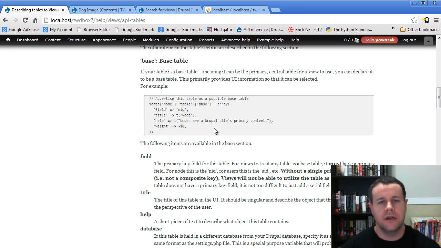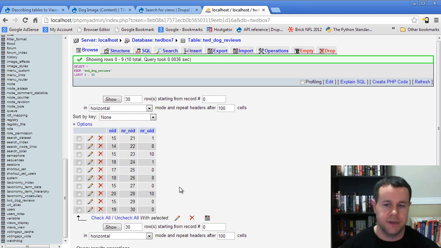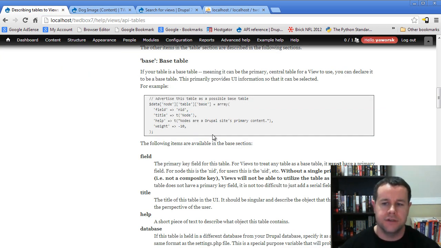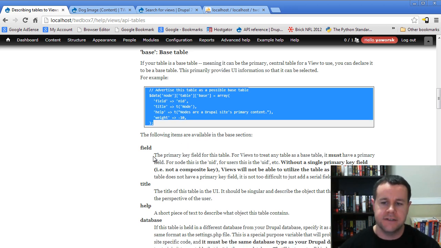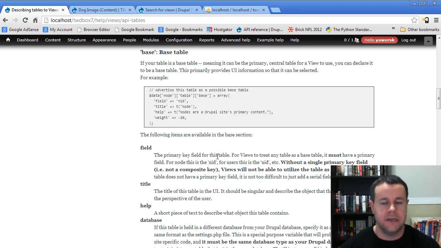For this example, I'm not going to use a base table because, as my example demonstrates, there's really no information here that would suffice to be a base table in and of itself. However, if you wanted to include your database table as a base table, you can simply pull in this snippet here. And when I say snippet here, I mean this in the code box.